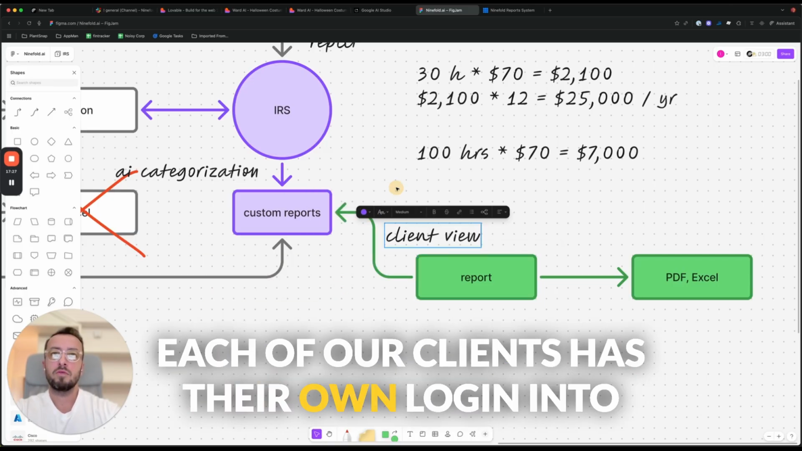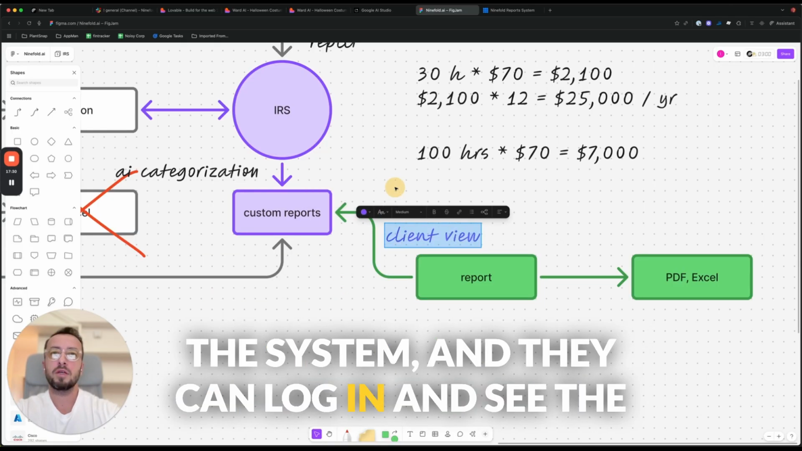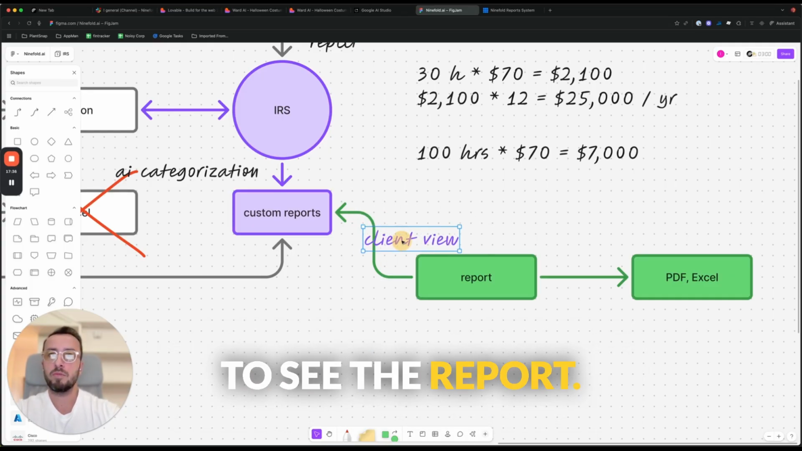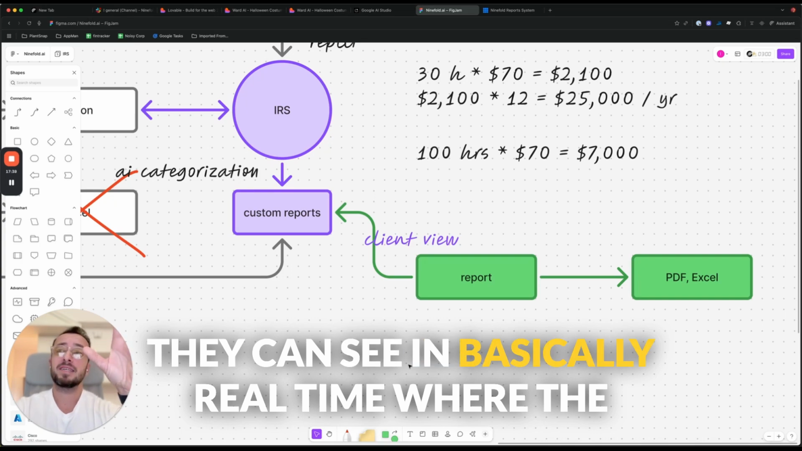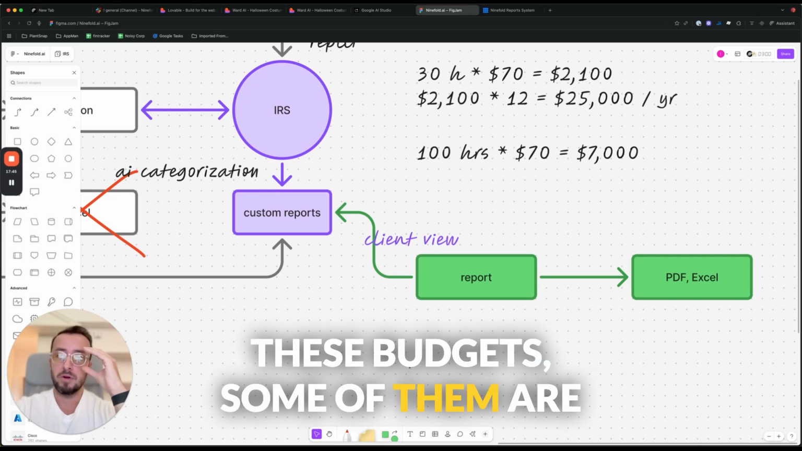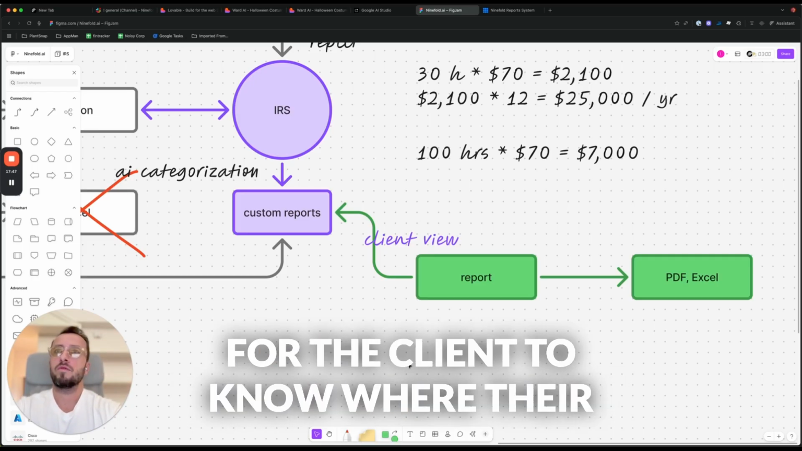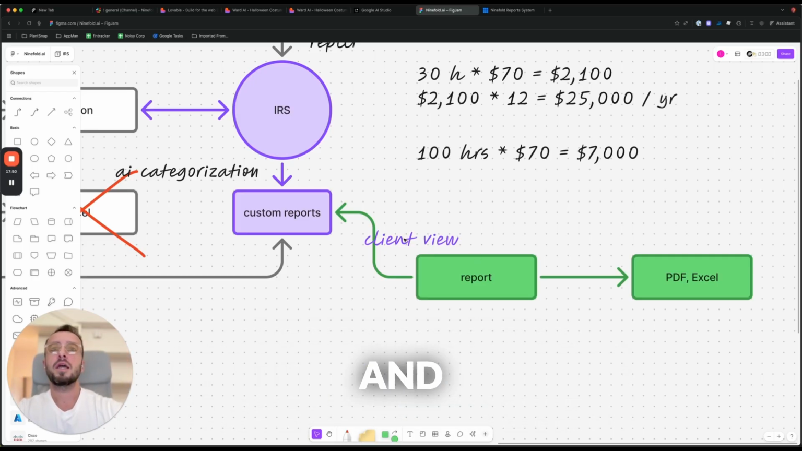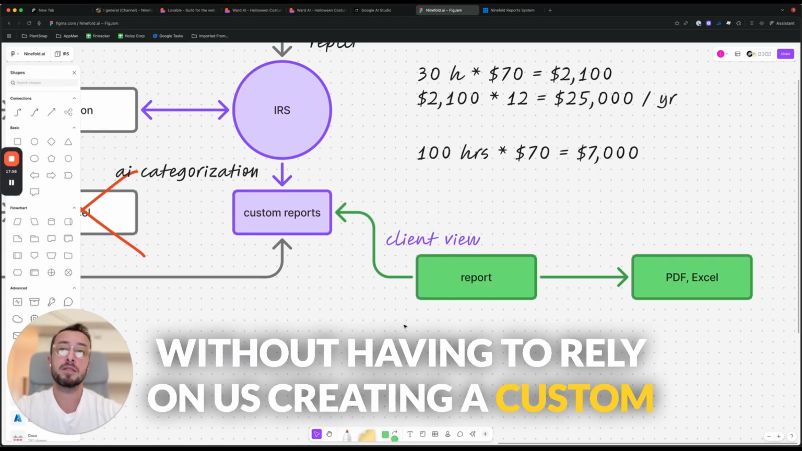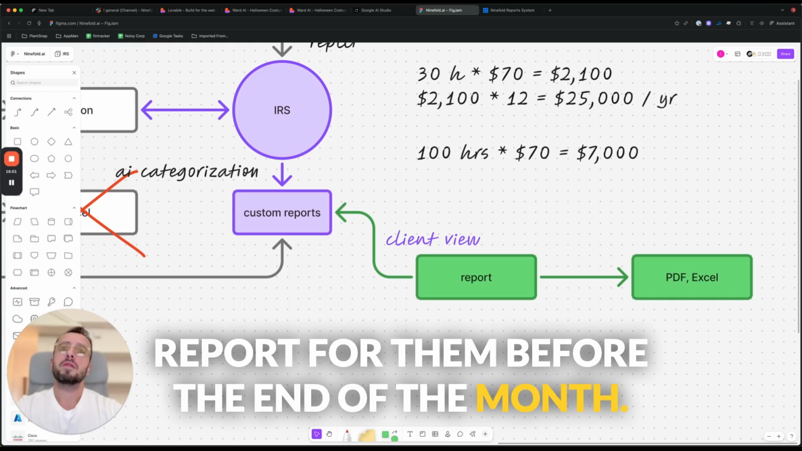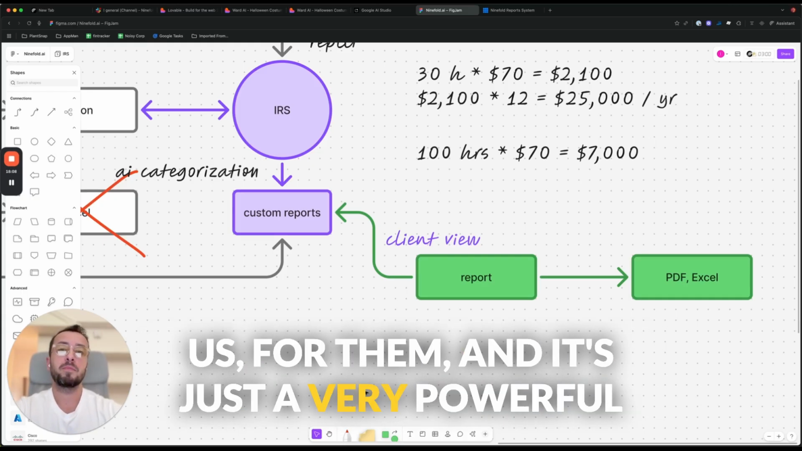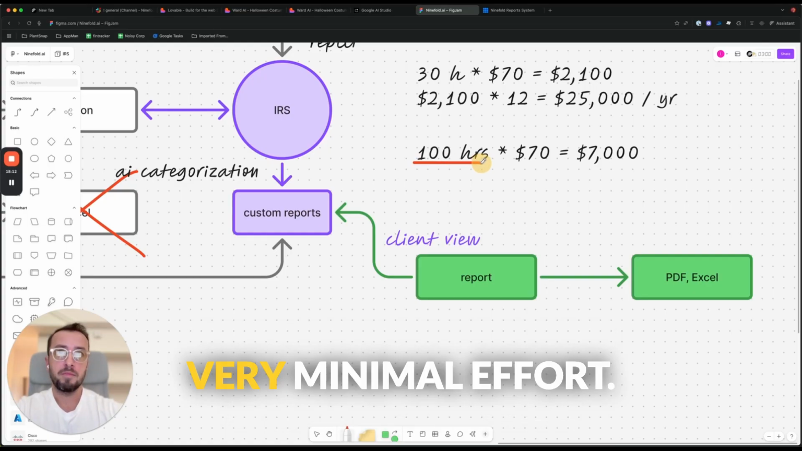Each of our clients has their own login into the system, and they can log in and see the reporting basically in real time. So they don't have to wait till the end of the month to see the report. They can see in basically real time where the budget that they've allocated to the project is being spent. These budgets, some of them are not small, so it's obviously important for the client to know where their budget is being spent, and they can keep track of what's going on without having to rely on us creating a custom report for them before the end of the month. So I think this just makes life easier for us, for them, and it's just a very powerful thing that we were able to do with very minimal effort.